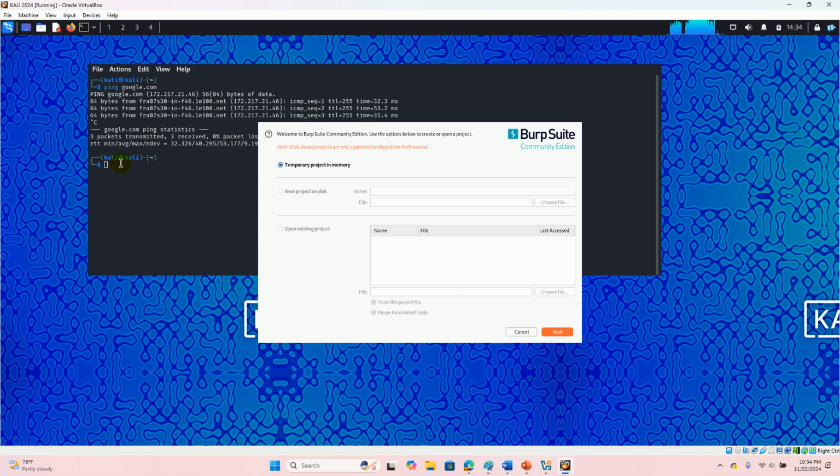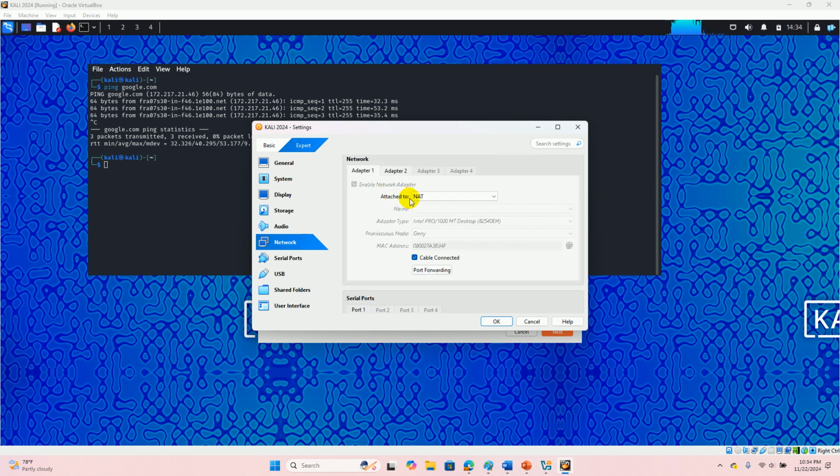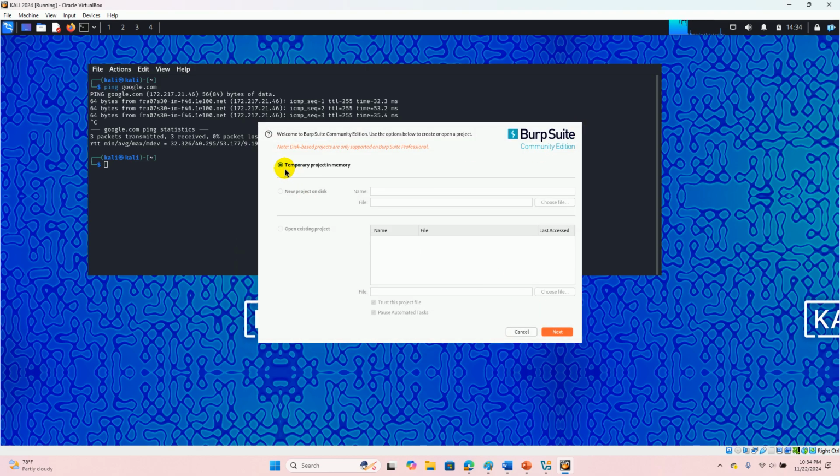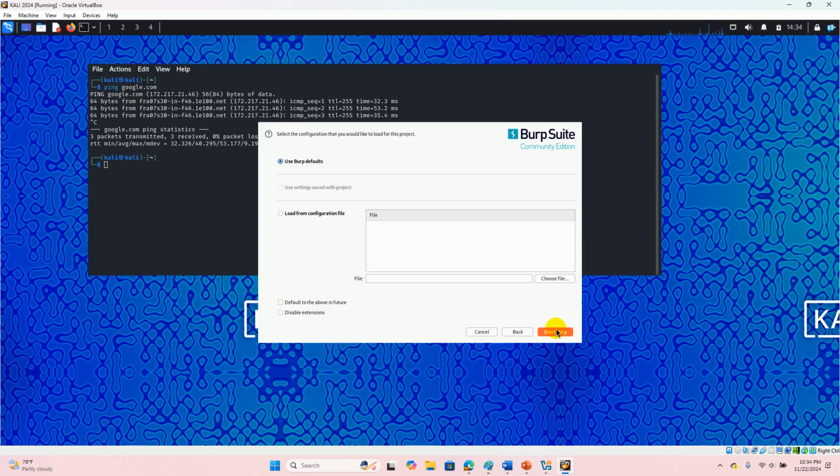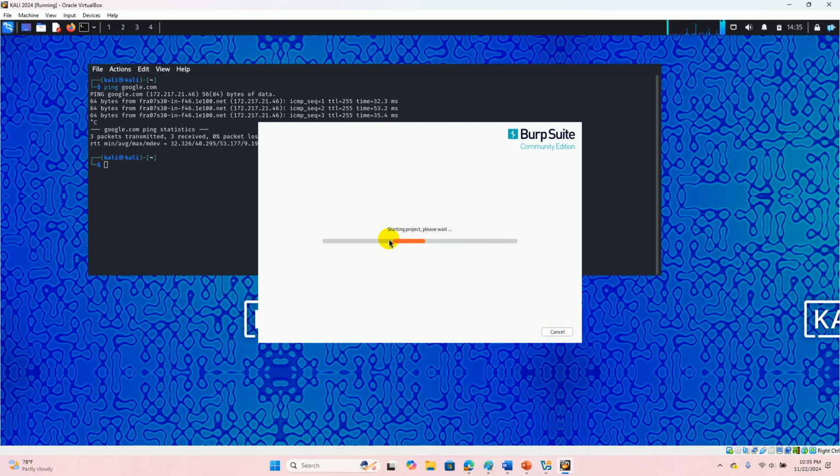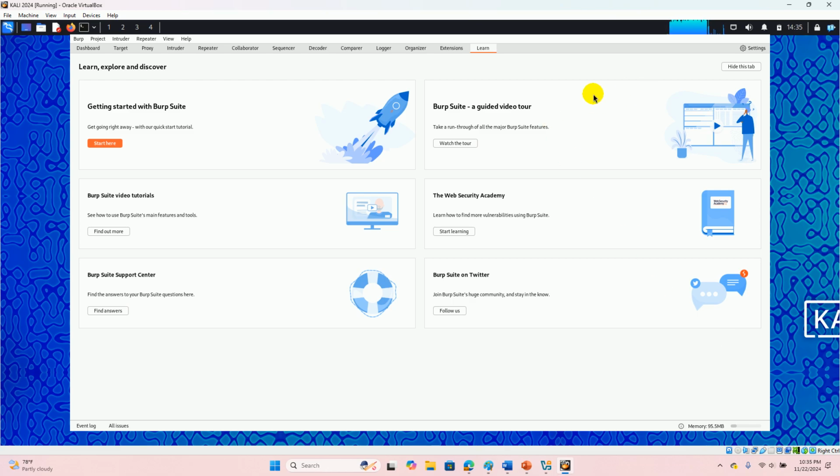Ensure that the Kali Linux network adapters are configured with NAT adapter. For the first interface of Burp Suite, just go with the default one. Just click Start Burp. So Burp Suite is already loaded.